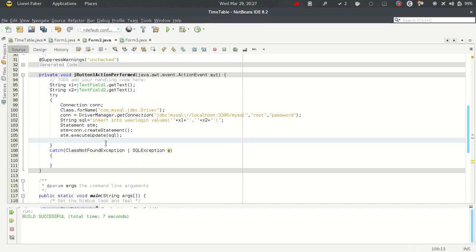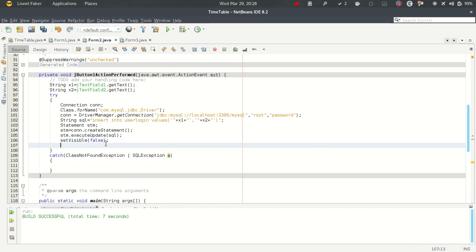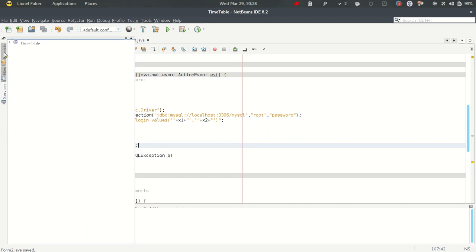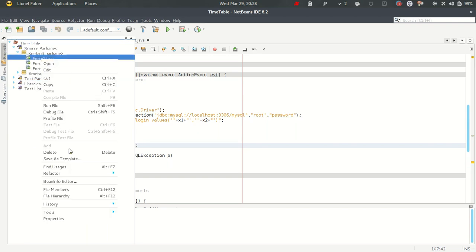So again here, set visible false, and I'm going to the first form, new Form1 dot setVisible true. That's it. This is done. That's all, as simple as this. So let's try this out. I'm going to Projects, Form1, right click and run file.